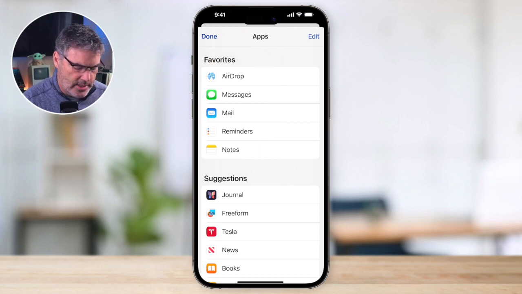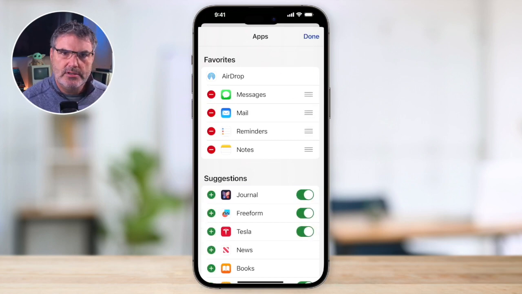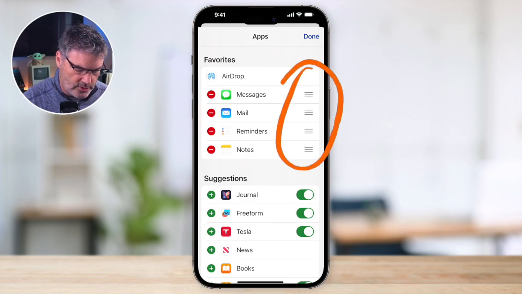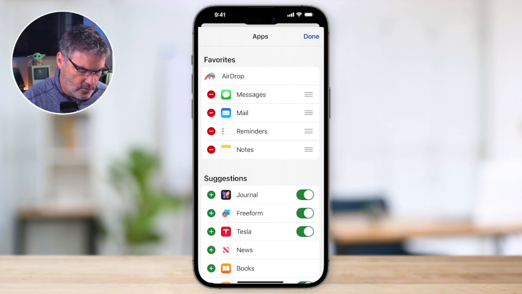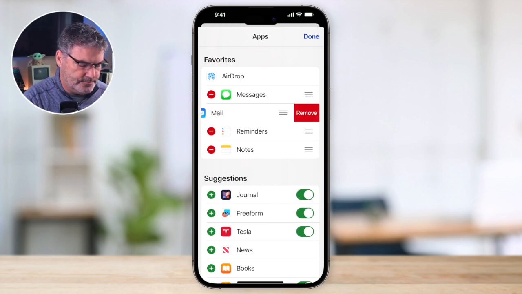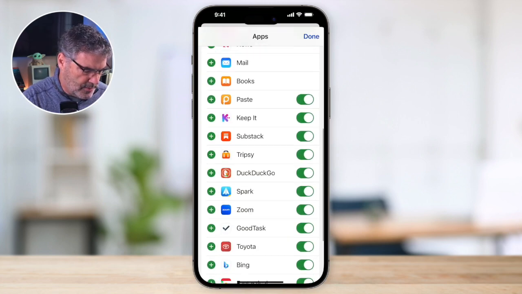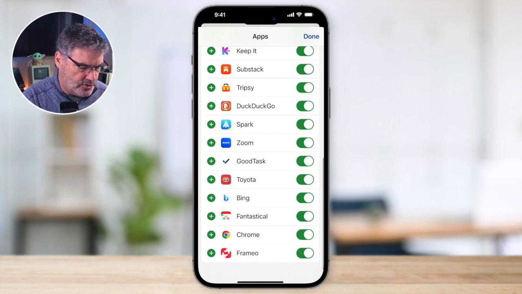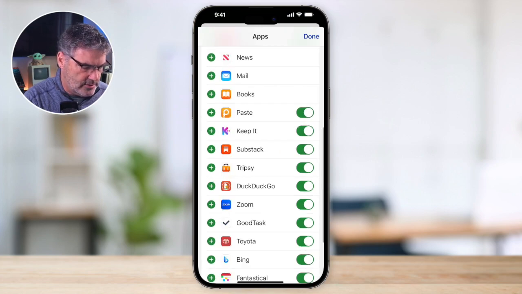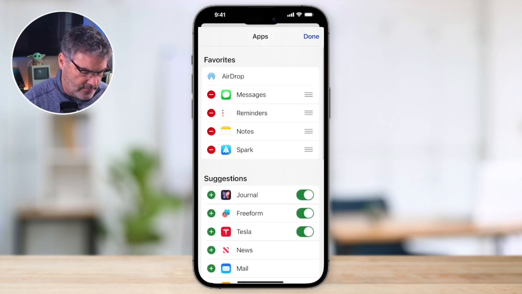Well, when we go up to Edit here, what we're able to do is move these around, rearrange them, and we can even remove them. So let's say I do not use Mail. I actually use Spark Mail. So I'm just going to remove Mail here. And it is no longer in there. And if I had Spark Mail in here, what I'd be able to do, in fact, there it is, is add that as a favorite. So I tap on the green plus, and now we can see we have Spark Mail.